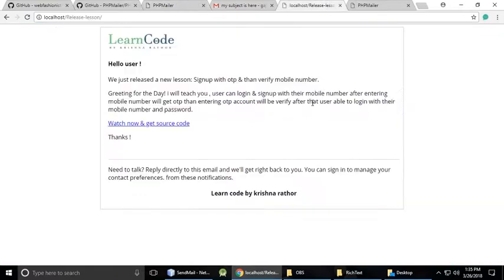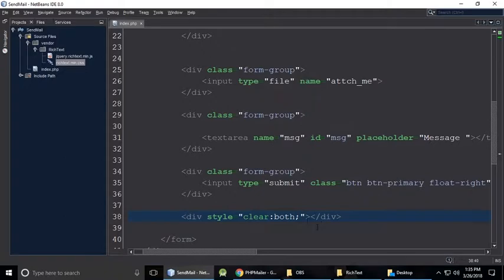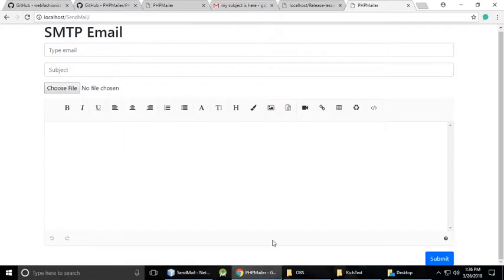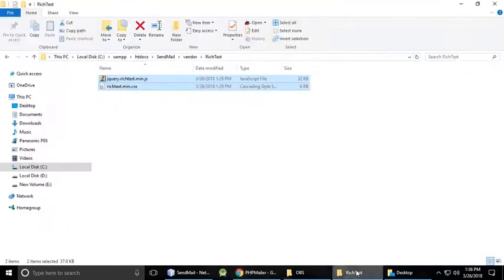Actually this is not our project, this one. So you can see. So let's replace the name with a value of send now. So Control S and let's see. So it's pretty good. So we need to add our own CSS here.